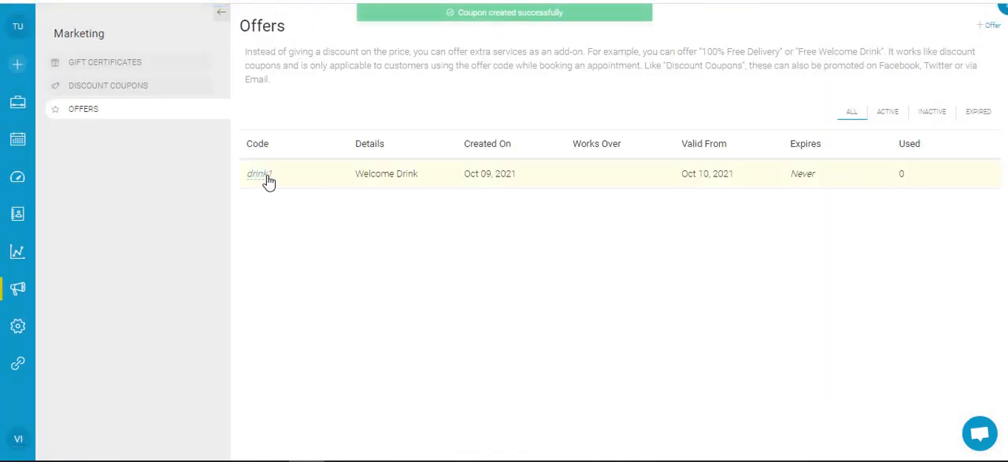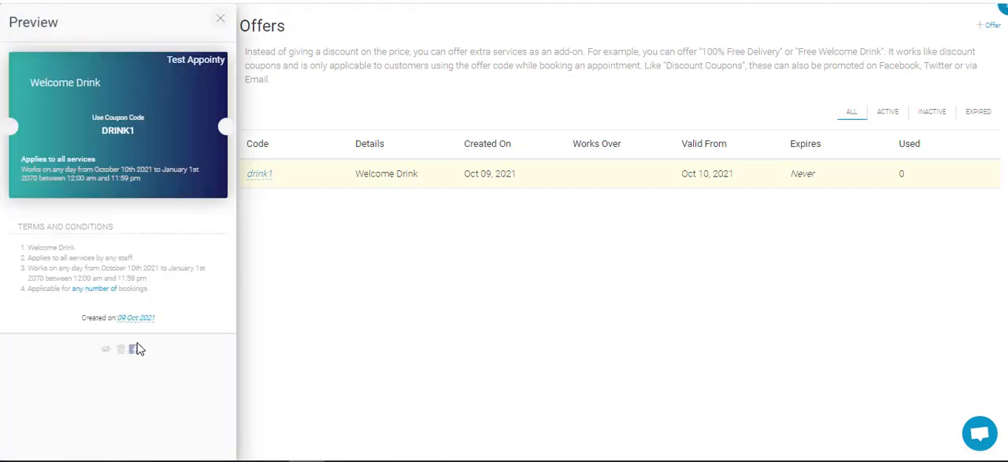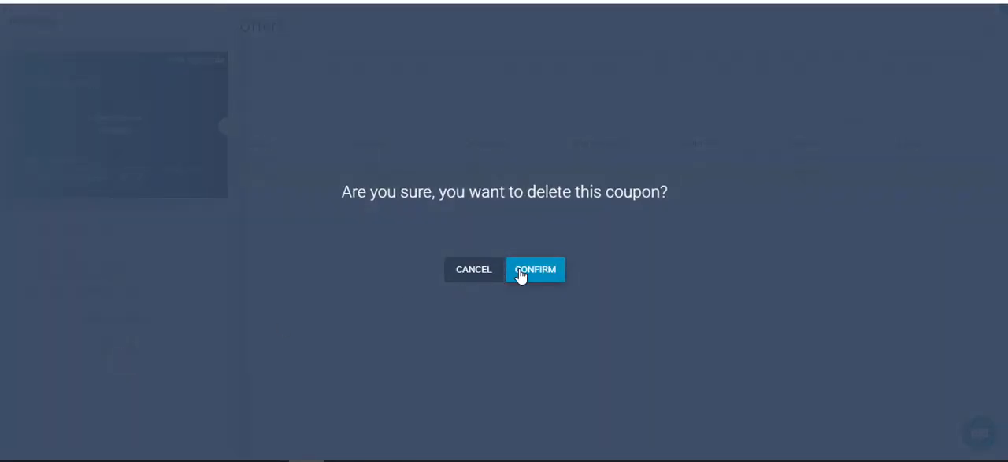Now, once you've created the offer, and the same goes for discount coupons, you would either need to send these in an email to your customers, or you can link it to your Facebook page. Unfortunately, the discount coupons and the offers are not customizable, so if you've made any mistakes, you would need to delete the coupon and then start afresh.